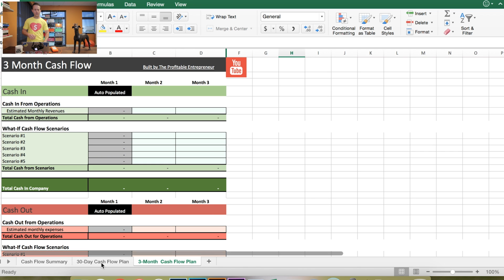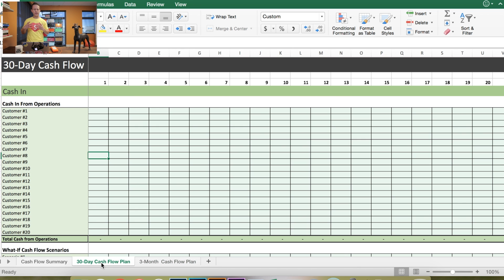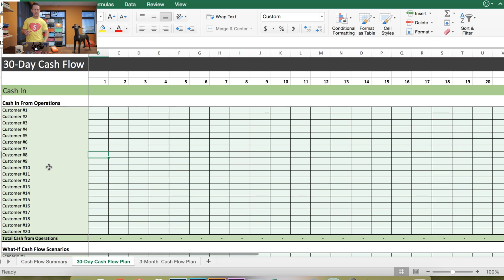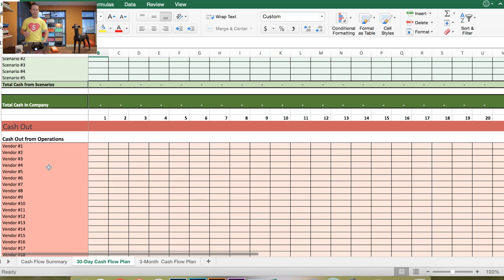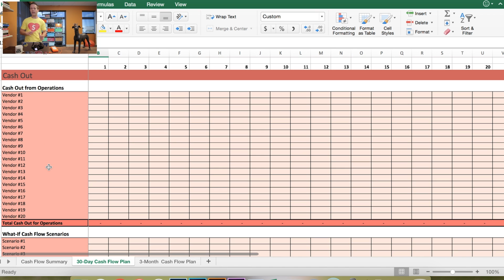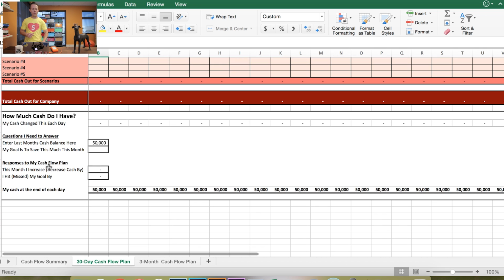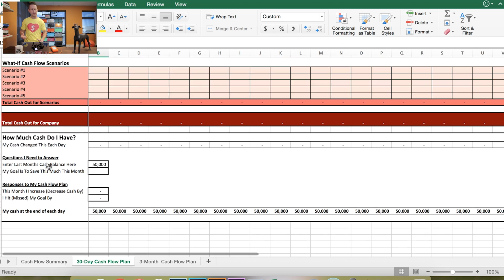All right, let's get started. We're actually gonna start with a 30-day cash flow plan. This is, again, your day-by-day plan. This is really the detail of it. So it's built in 3 different sections. The green section is going to analyze all of your cash in. The red section is gonna analyze all of your cash out. And then down below that, we have a summary of what's happening. So let's go through this together.